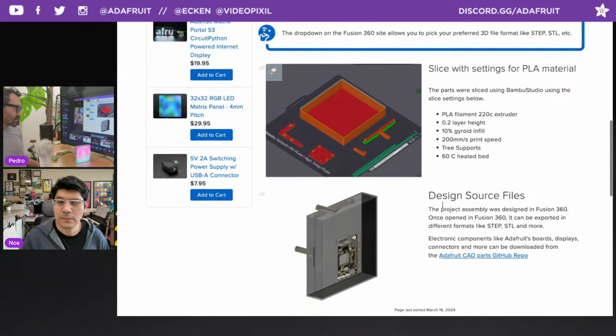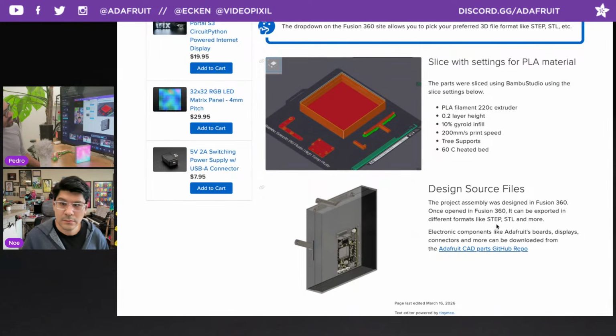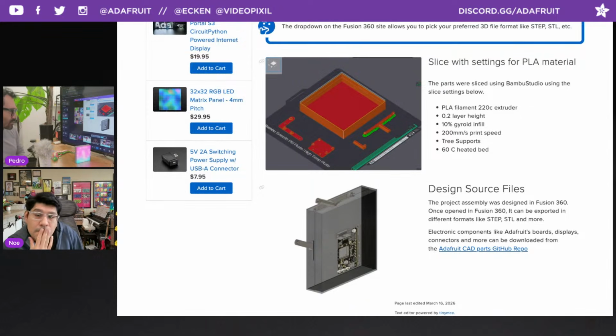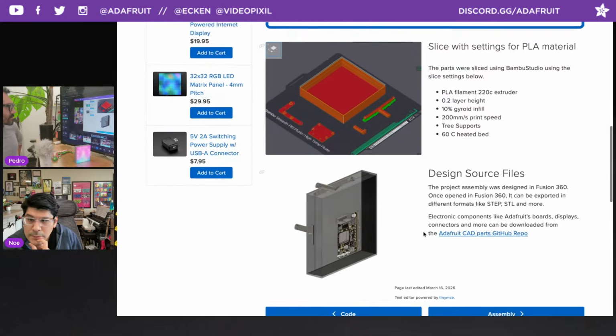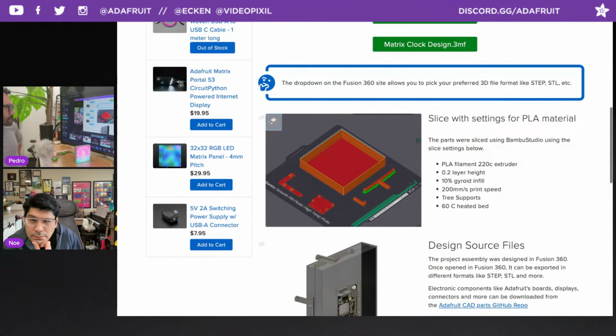And of course, all of the design sources, like the Matrix Portal S3. If you want to import that into your own design, you can get the STEP, STL or Fusion file for importing that into your own design. Okay. Listed for that.